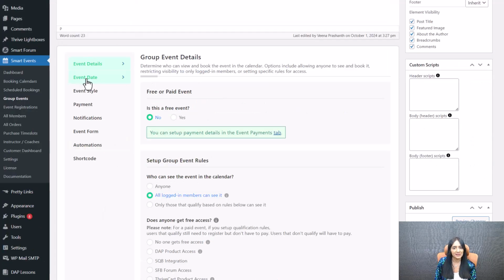As you can see, SCC is very powerful, very flexible, very versatile. There's so many different things you can do with it, from setting up rules to setting up different types of events to accepting payments, notifications, event registration forms, and automations. You can do it all using SCC. This is just one of the things you can do. You can also set up different types of booking calendars for one-on-one bookings as well using SCC.